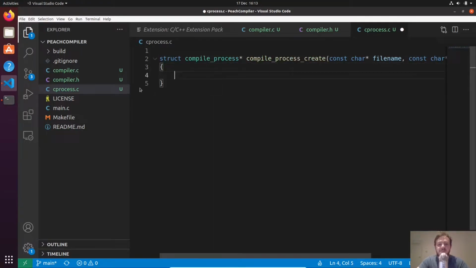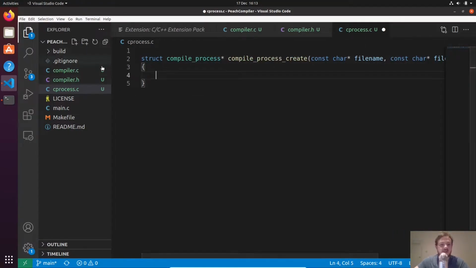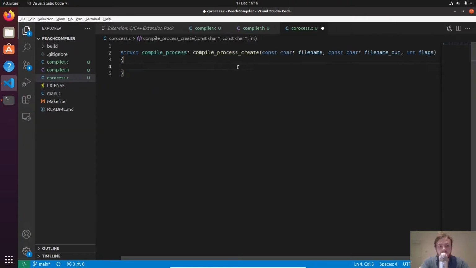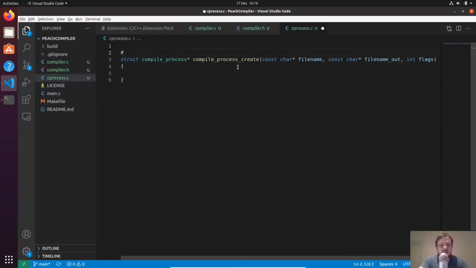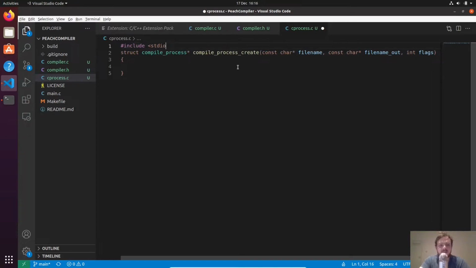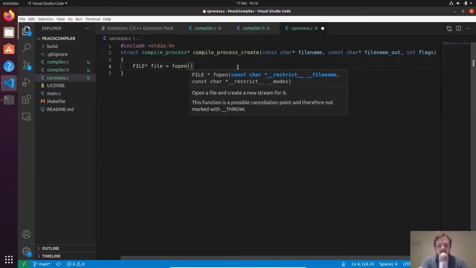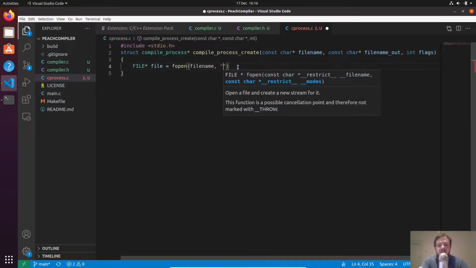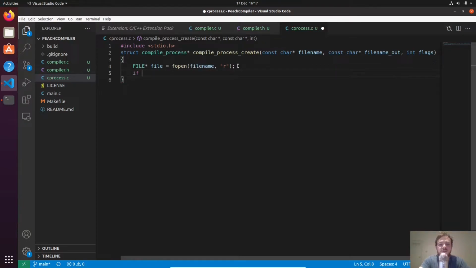Just like that. And I can just zoom out for you guys. So we're just going to include a header file, stdio.h. And here we're going to actually open the file now. So we're going to say FILE* file = fopen(filename, "r"). So yeah, if the file is null, we're just going to return null, right? Simple. So if we fail to open it, we'll return null because we can't create a compile process.